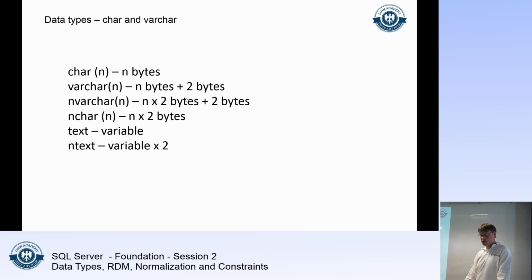nchar is the same as char but for Unicode. We can also store text and Unicode text. Text is a data type that doesn't have a maximum length. We also have varchar and nvarchar where the n parameter can be max, which means that we can store 2 gig of data in that field. Yes, 2 gig of data, which is the maximum integer number.